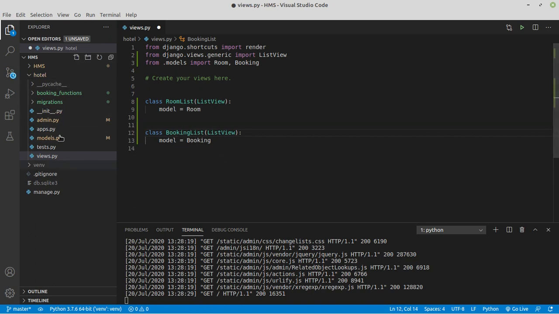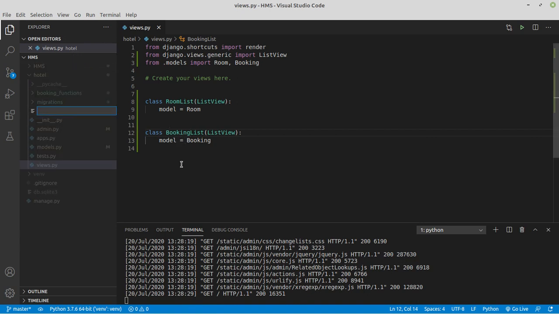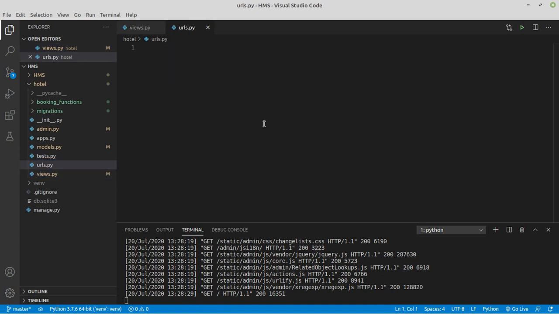We go to our, we don't have a urls.py over here. Let's make it for our app. Let's make our urls.py. From django.urls import path, and here we have to declare our app name. So I'm going to say app_name is hotel, and then we can link this urls.py to our root URL configuration.